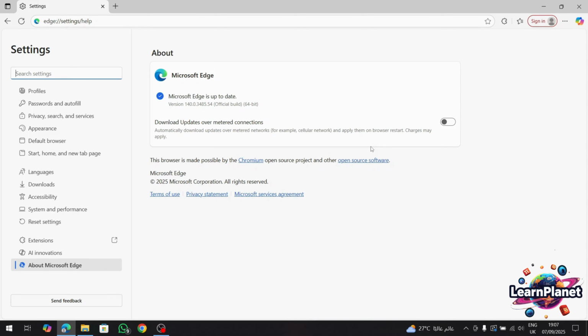Now, Edge will automatically check for updates. If a new version is available, it will start downloading right away without you having to do anything. Once the download finishes, you will see a button that says Restart. Click it and Microsoft Edge will close and reopen with the latest version installed.